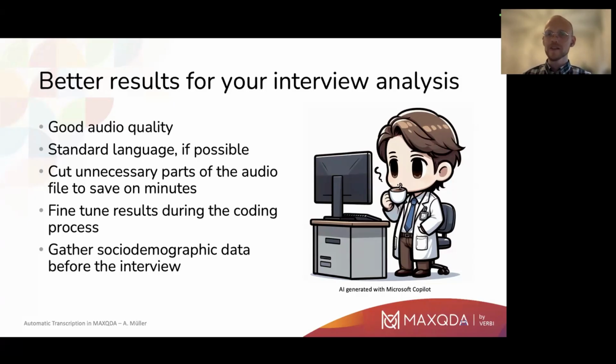And advice on how to save some money: you can cut away parts of the interview that are not relevant. If you talk a little before and after, but it's not really part of the interview, you can cut the audio file and make it shorter. If you save minutes, you save money. You can also fine tune the results of your transcription during the coding process.